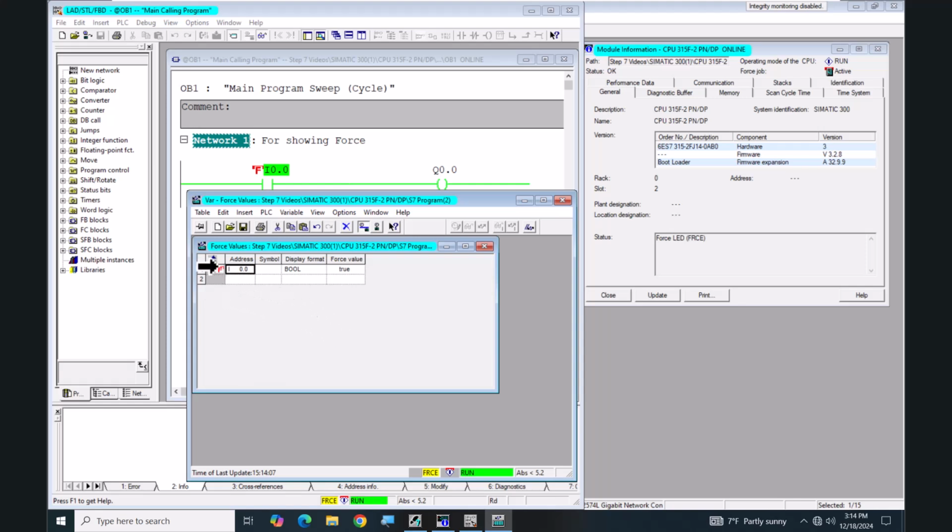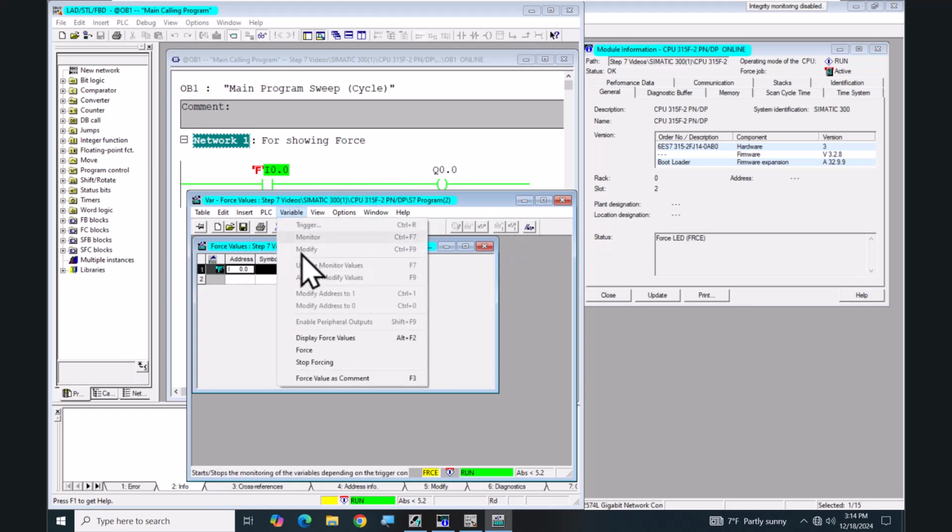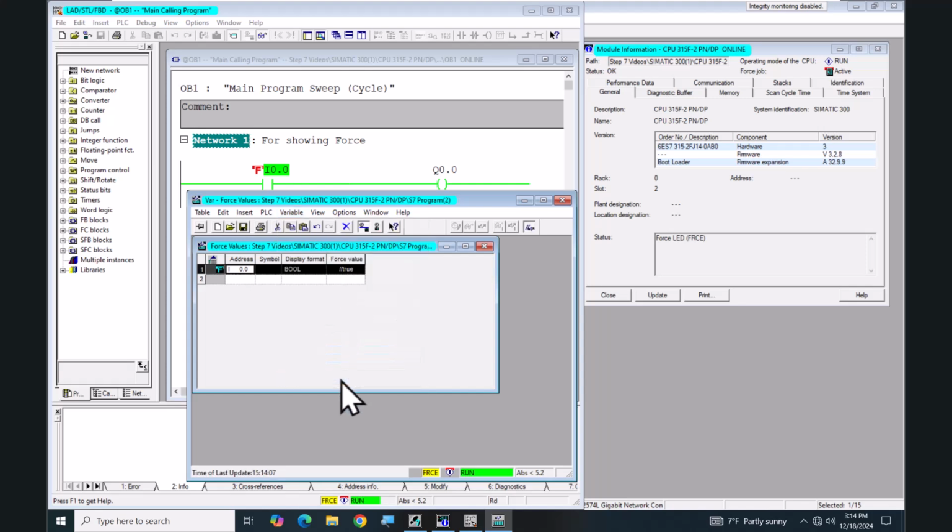So if I select a line, I can use the comment icon or select the variable menu and pick force value as comment. And when I do that, it does put 2 forward slashes in front of the value, so this value would not be updated in the force table. I will take that comment off, and now the value would be updated.